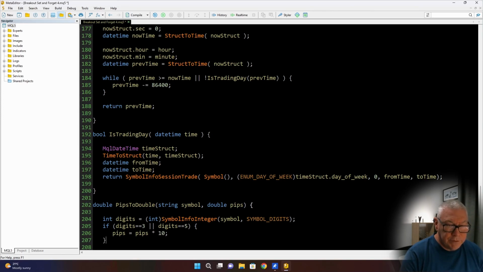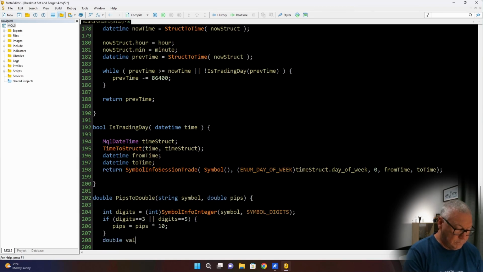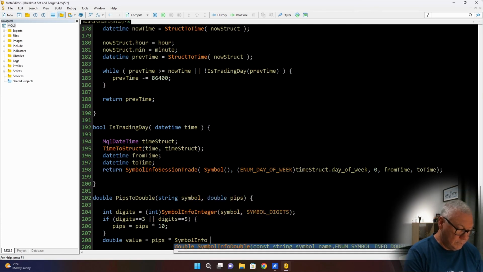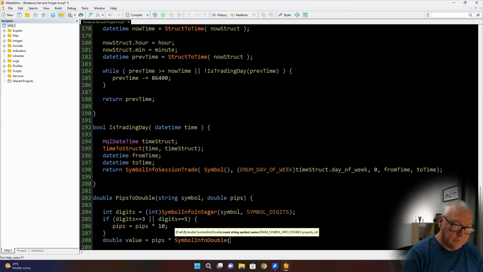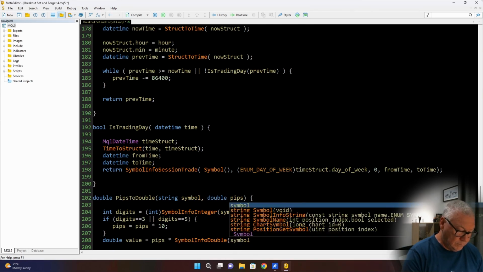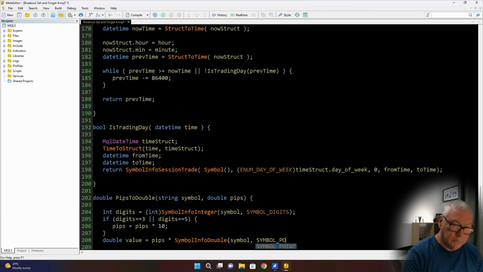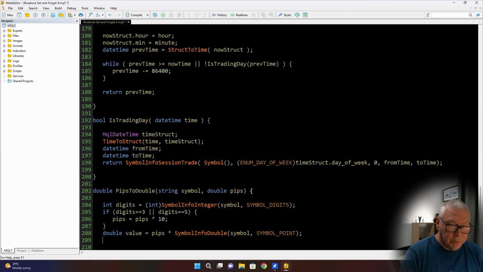So here I'm saying if digits equals 3 or digits equals 5, which will be the case for most currency symbols and possibly others, then I'm simply multiplying the number of pips by 10. So if I passed in 7 as the default, which we saw in the inputs, then I actually want that to be 70. And then I'm calculating that value, which is the double value.